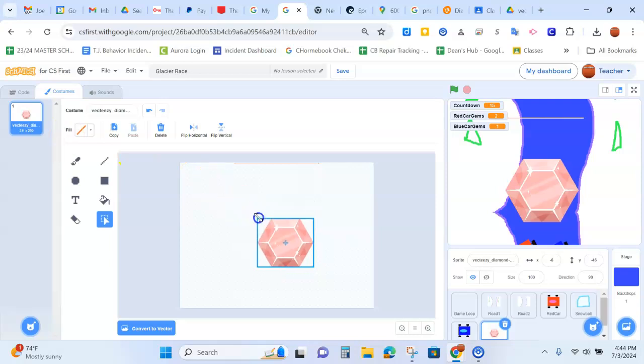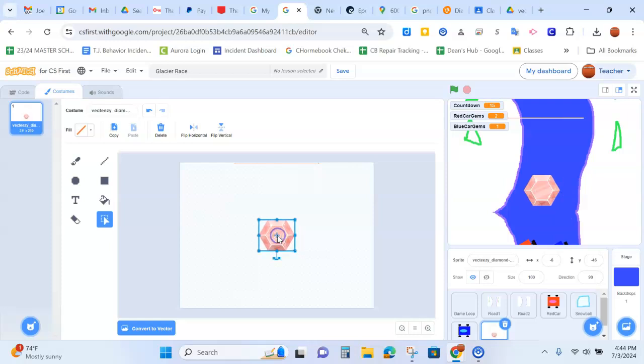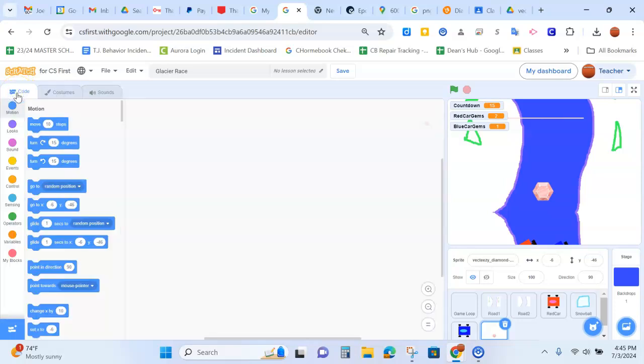So I'm going to keep dragging in a little more. And then I'm going to move it to the center, to that bullseye. A little bigger than I want it. So you want it to be about the size of a snowball. So that looks right. If you want it smaller, once again, like I said, select it and bring it down. So now we have our gem. Now we need to code our gem. So I'm on my gem.